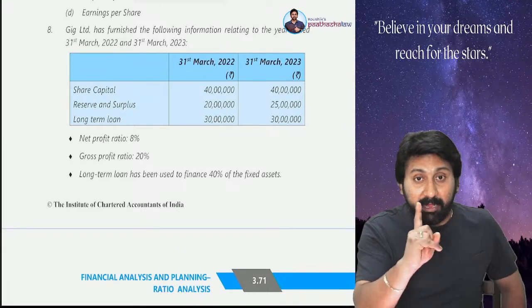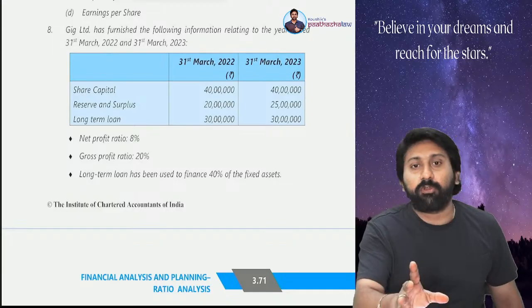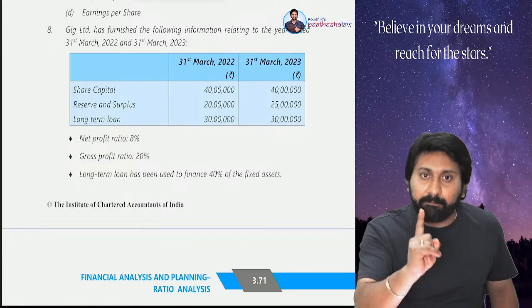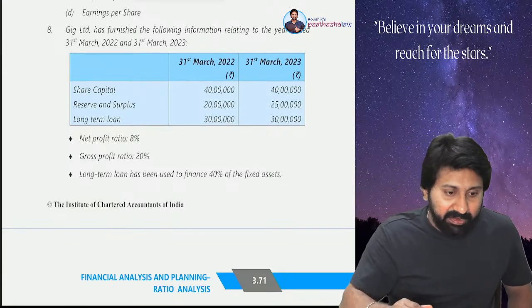Prepare FM properly. That's a scoring paper. SM you will do well. It's a theory paper, not a problem paper. FM prepare well. All the very best.